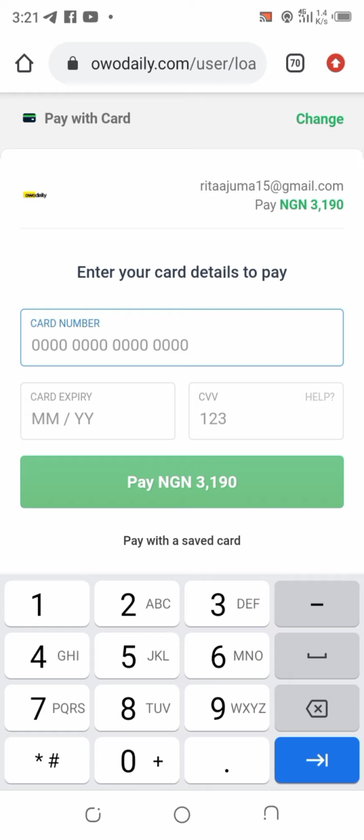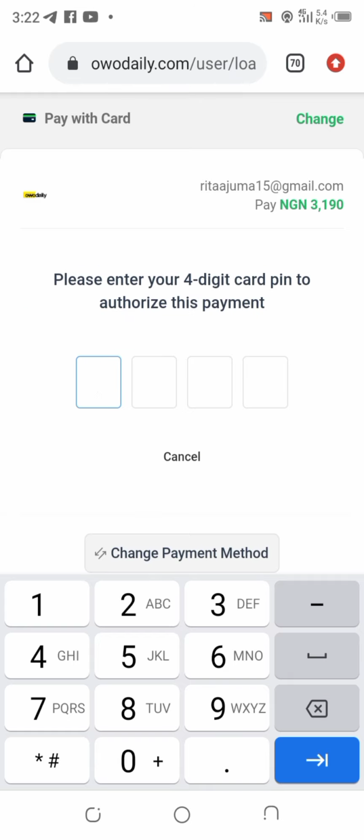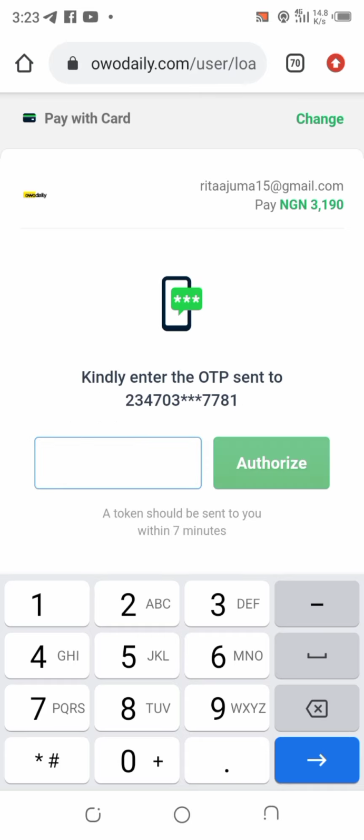We're here, and what I'm going to be doing is putting in my card details, but rest assured that I won't be showing you all of this, so that my card details will be secured, just for security purposes. So when I'm done putting my card details, what I'll be doing is to click on pay 1,199. Next, I'm asked to put my 4-digit card PIN after inputting my card details. So also know that I won't be showing you the card PIN.